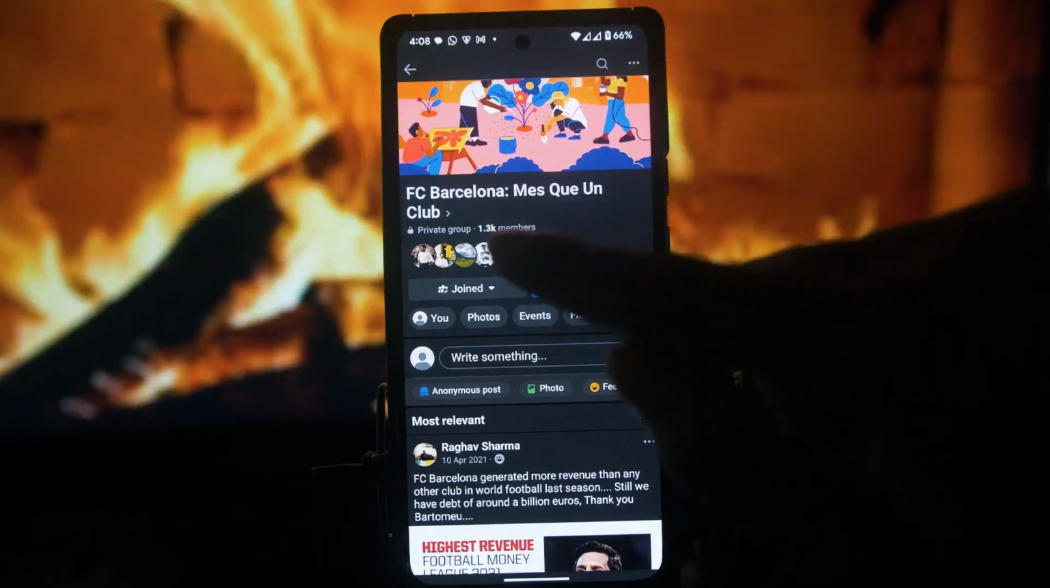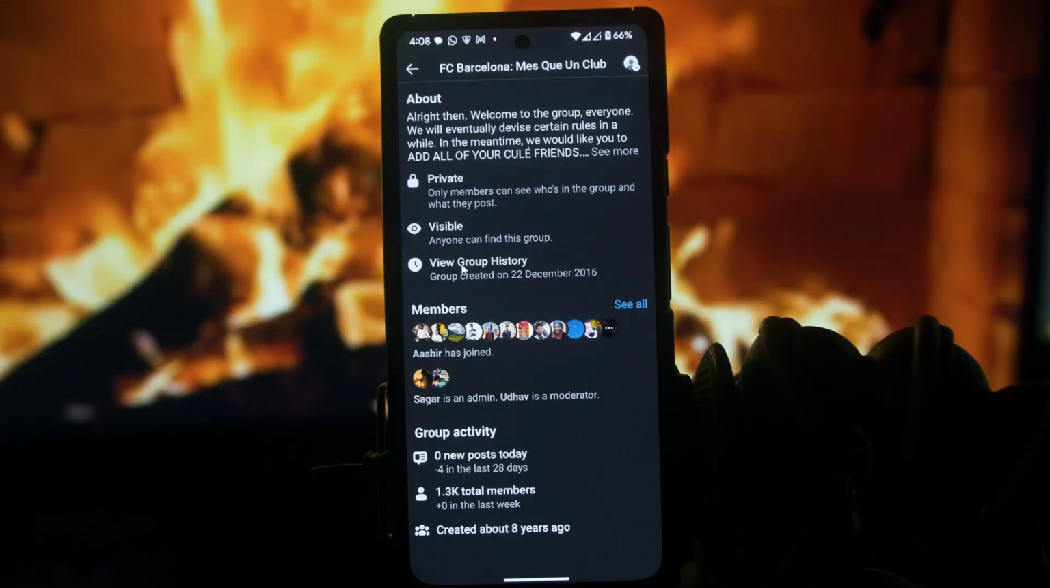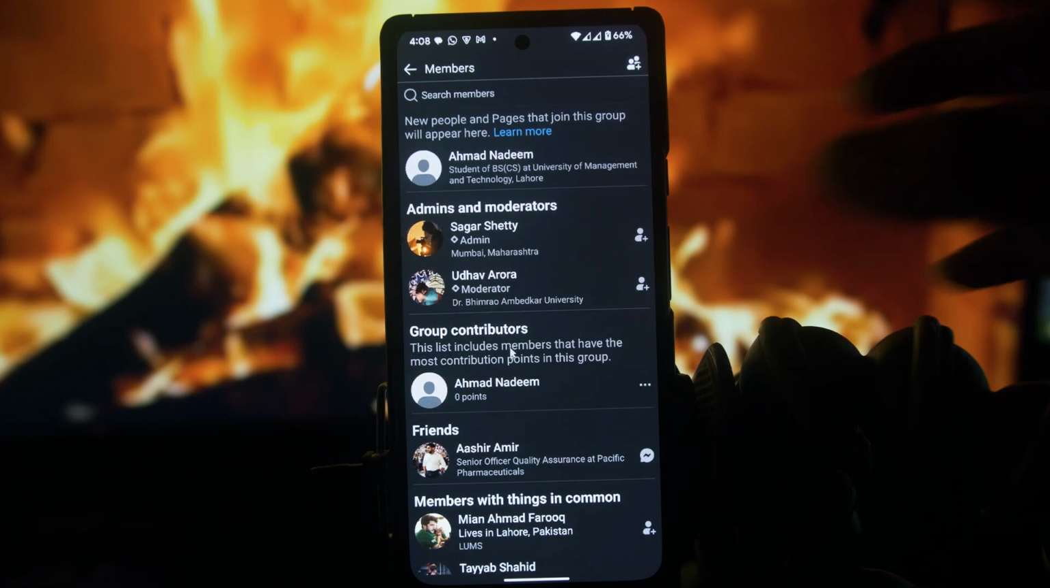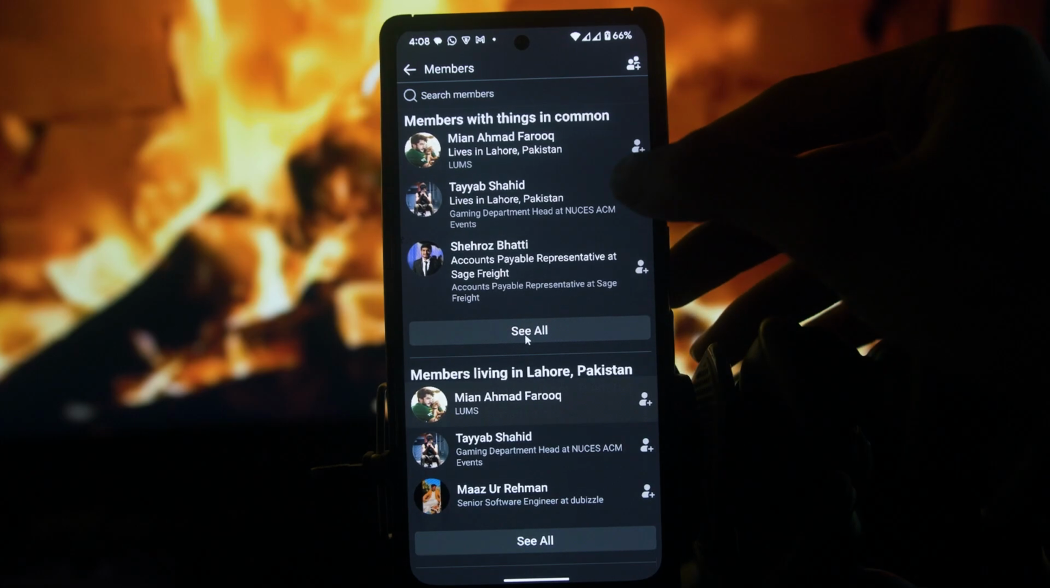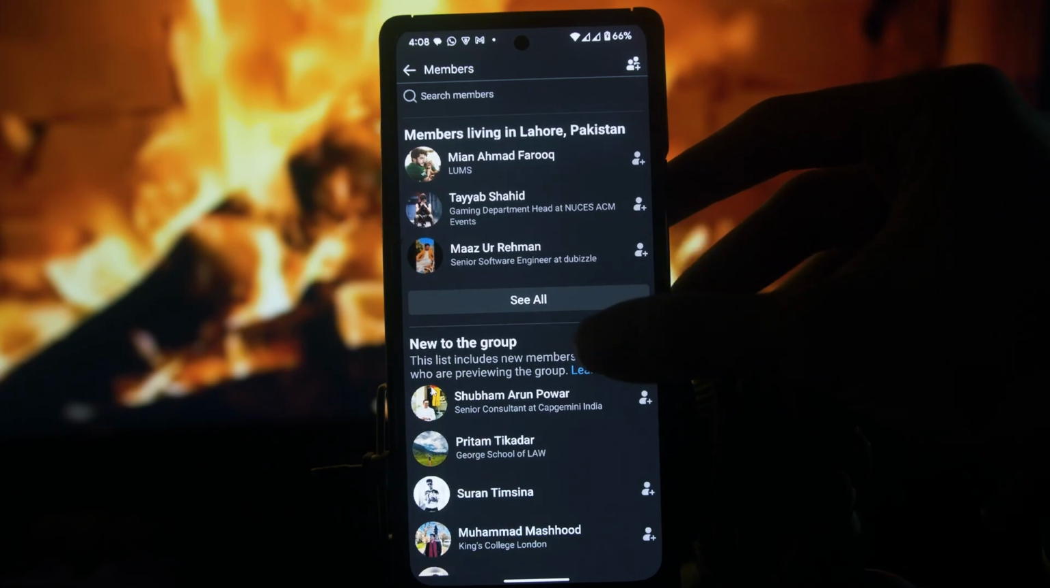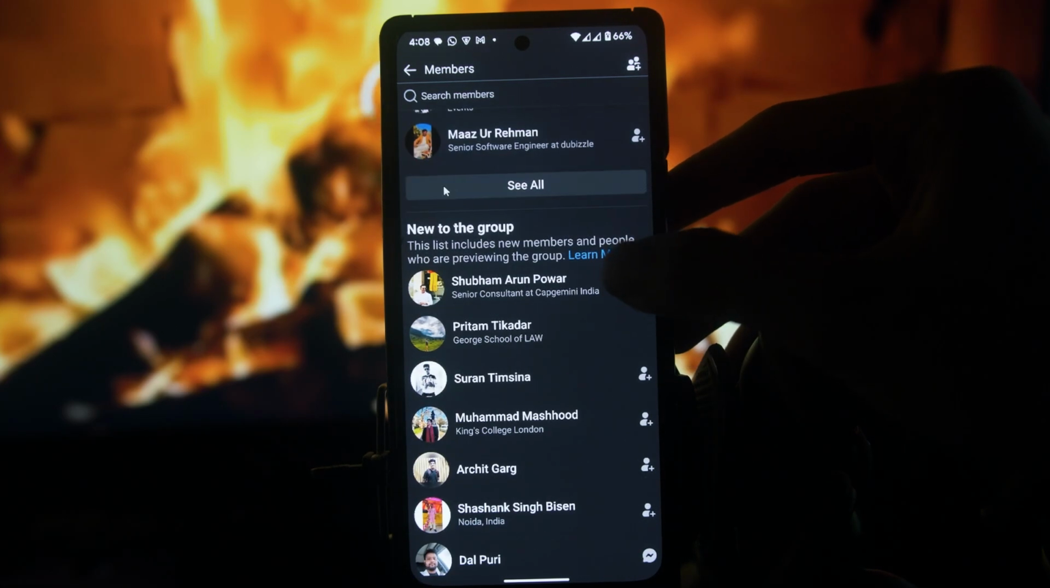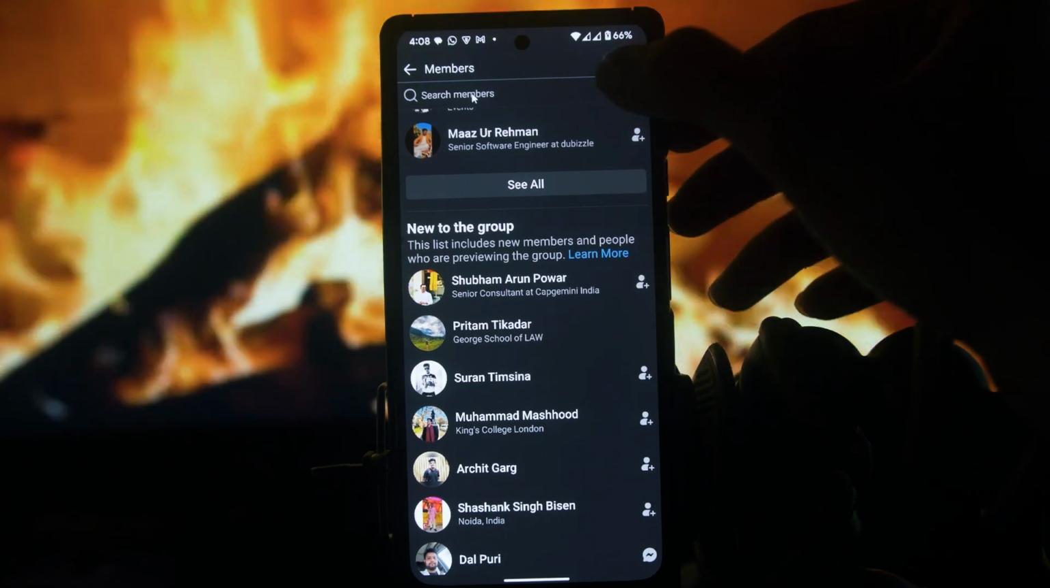What I will do, I will click on members. From here, I will click on see all. Now I will be able to see all of the members that have joined the group. Members with things in common, members living in my city, new to the group, and much more. You can also search members from the search bar.